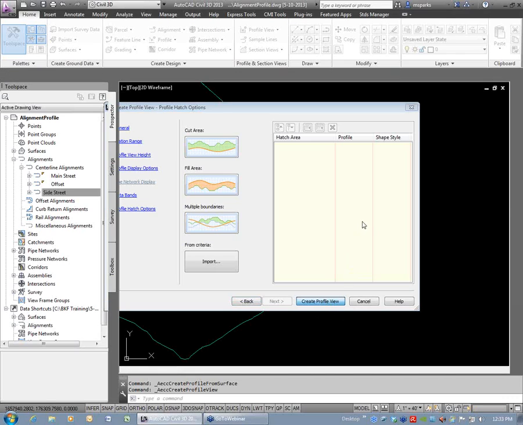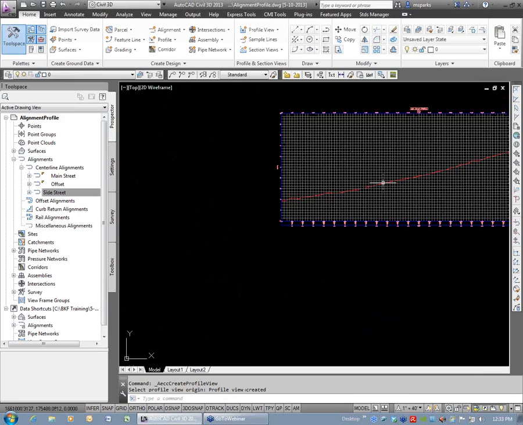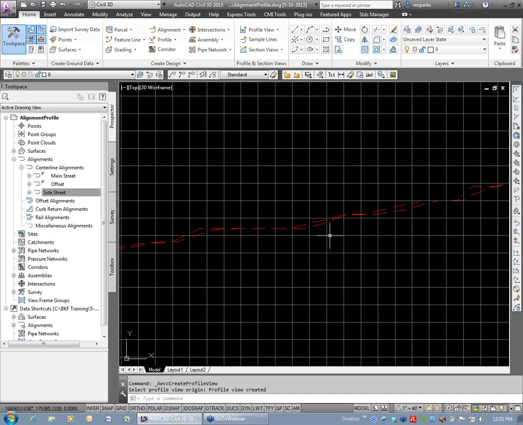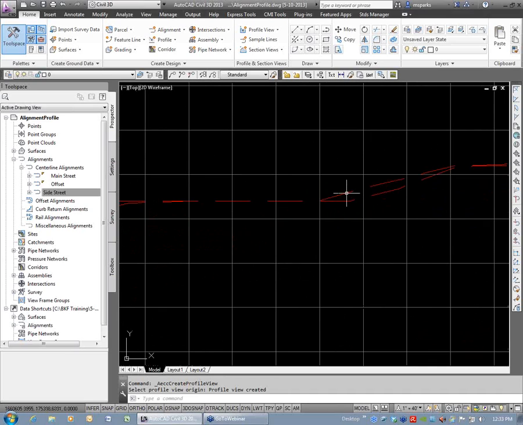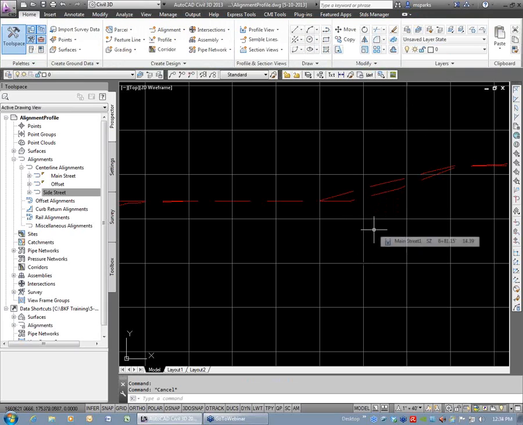Hit create profile view. I'm going to stick it right there. There's my profile. You might notice there's actually two in there, one for the right and one for the center line. The way that you know is if I just hover over one of these, it'll tell me which one it is. Of course, if I just list it, so I click on it, you see up here surface 1. This one over here is the right 25.